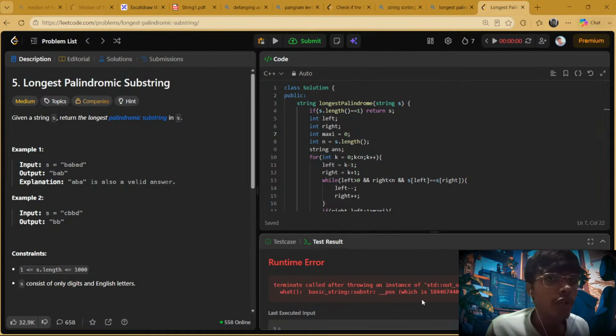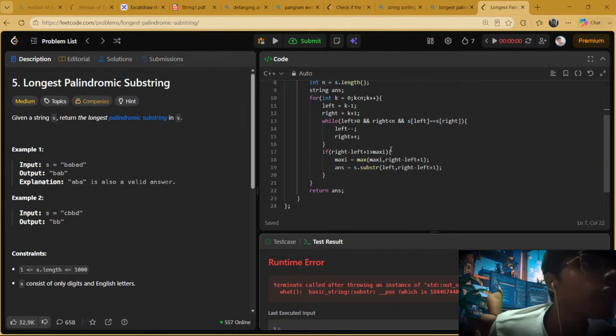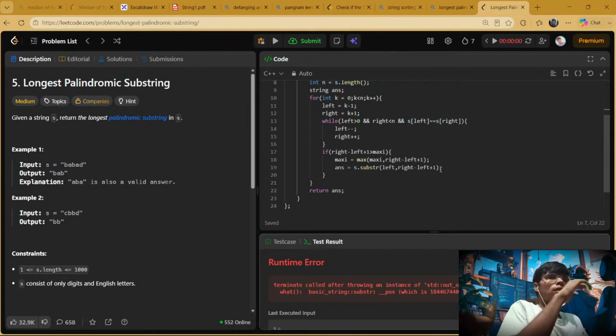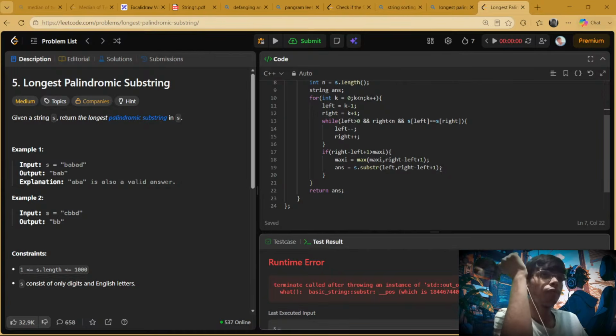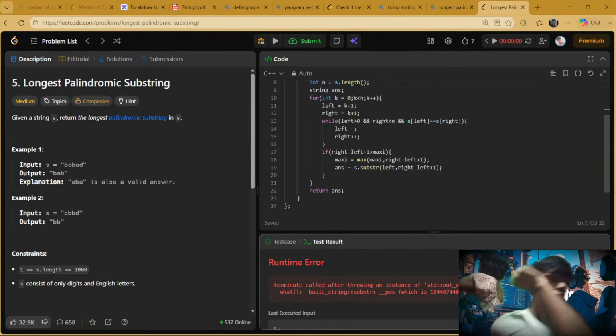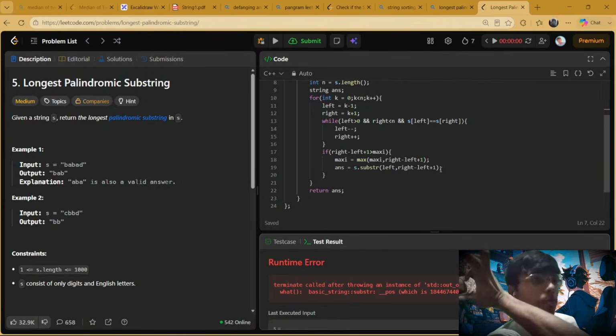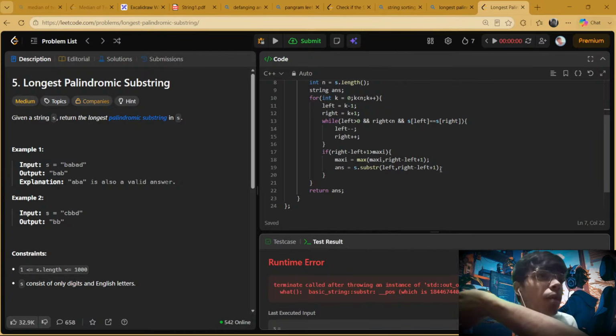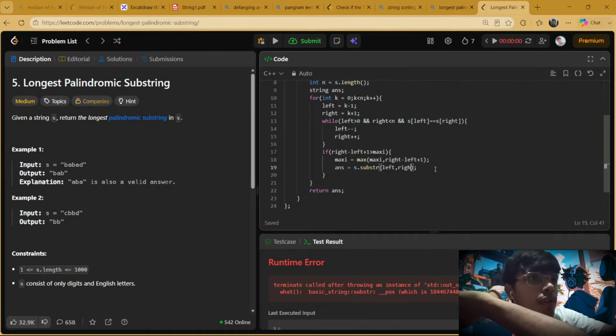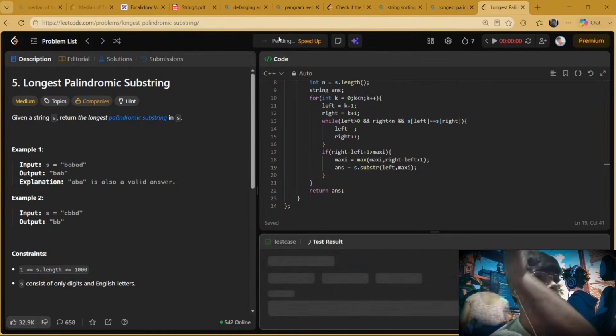Out of range. Right minus left plus 1. So when I create a substring, it crosses the limit. How does it cross the limit? Maxi. So from this point, I have to take till maxi.